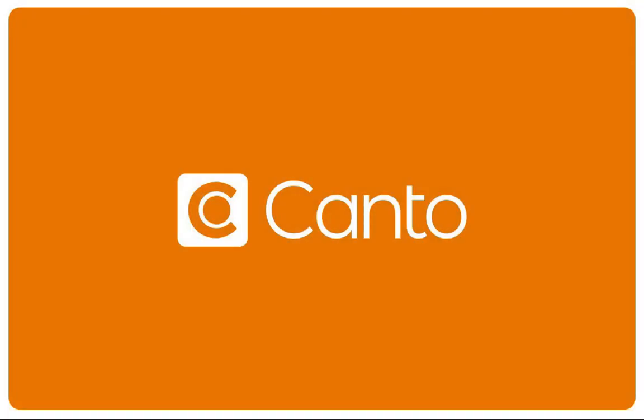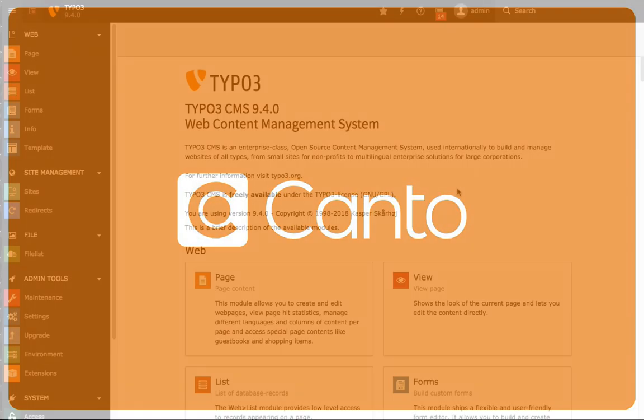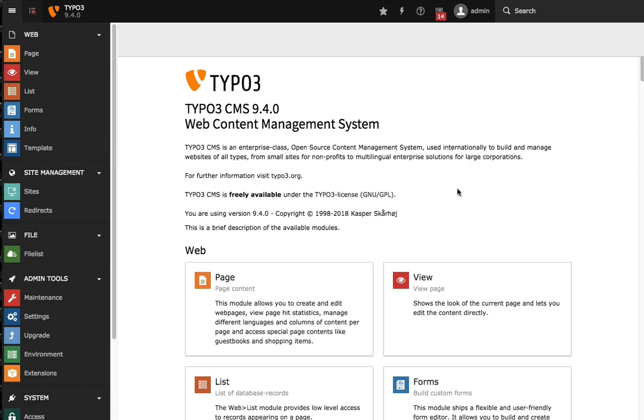Typo3 is one of the easiest to use content management systems, and that makes it an ideal pairing with Canto. Let's learn about the integration that exists between the two and how you can set it up.